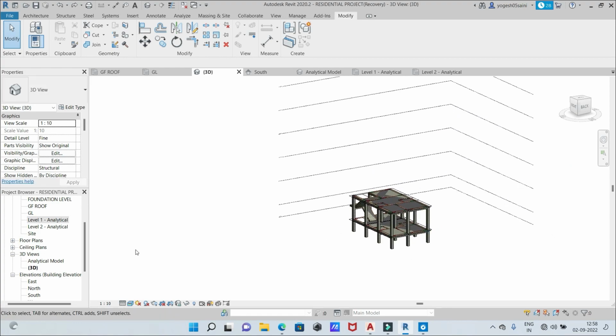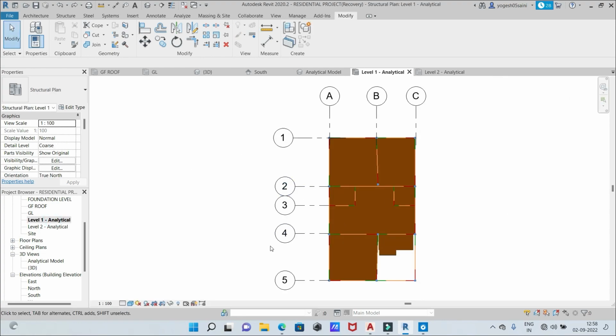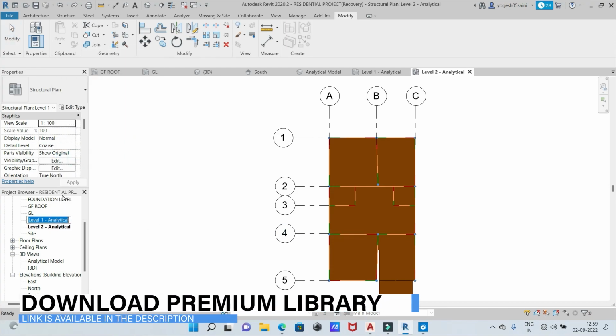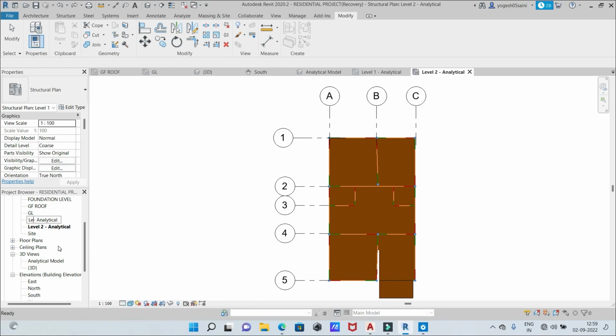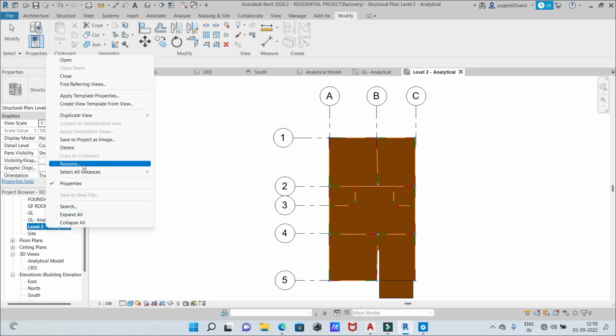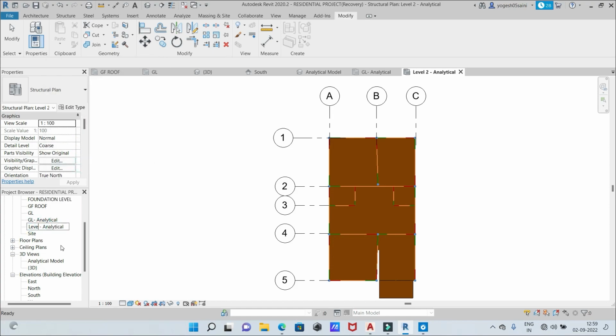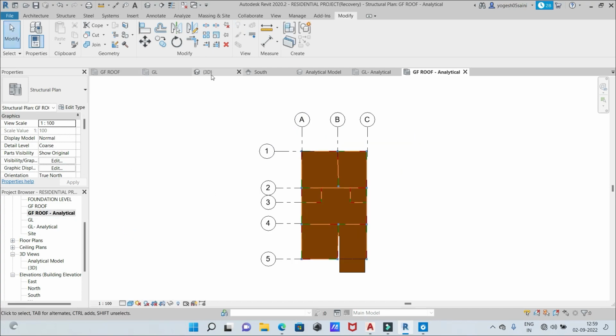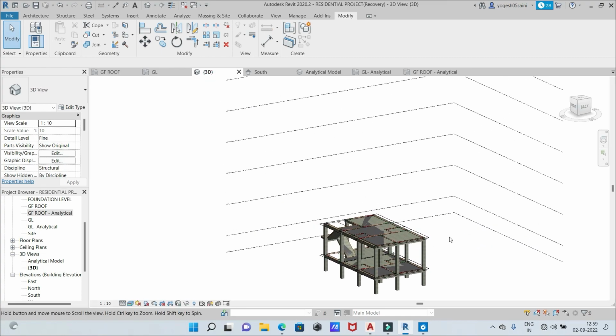Okay, so before that, let me go to the analytical 2D plan. Okay, so this is an analytical 2D model for your ground level, and this one is for the ground floor roof. Okay, so I have to rename it. So this will be your ground level analytical model, and this will be your ground floor roof analytical model. Okay, so now it's done. Now let's go to 3D and we'll see how we can do the replication.